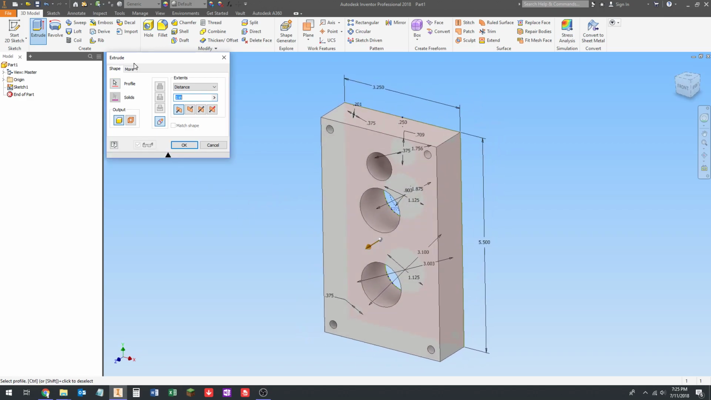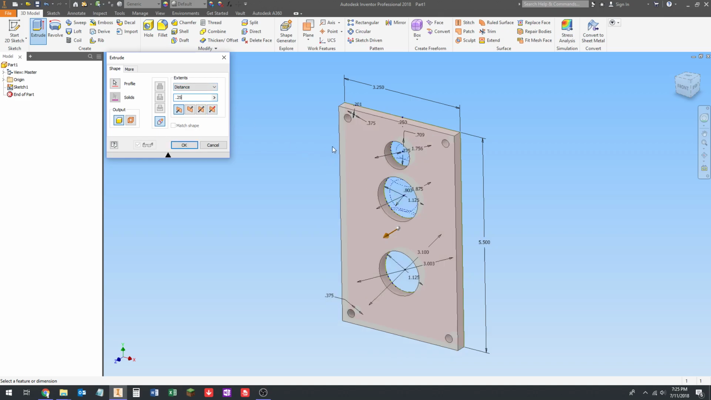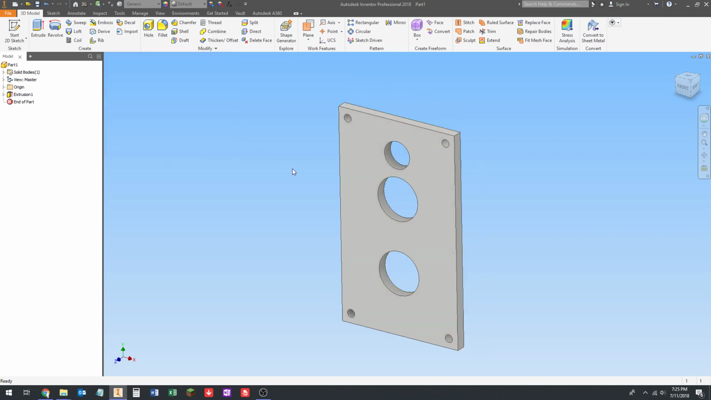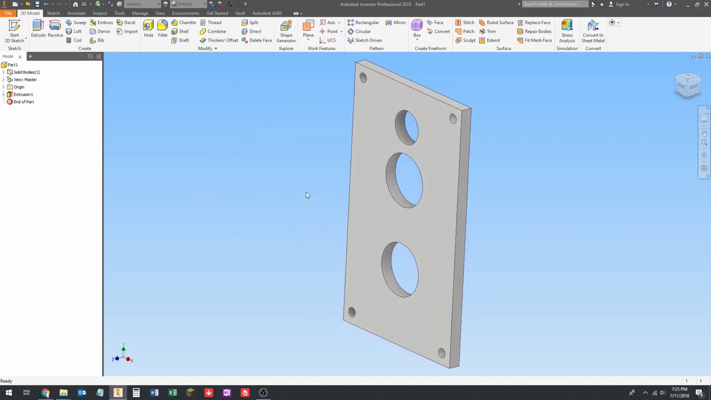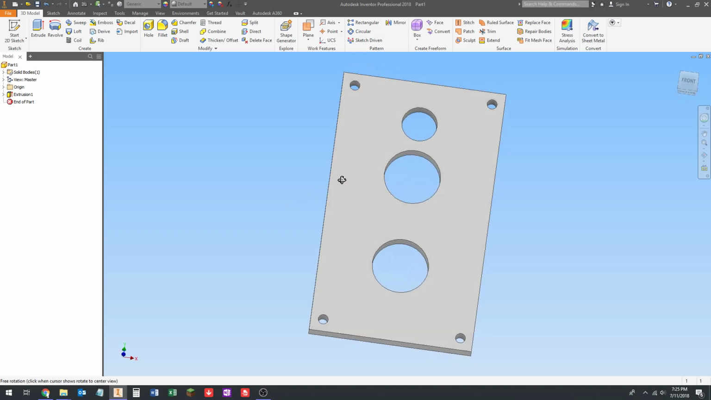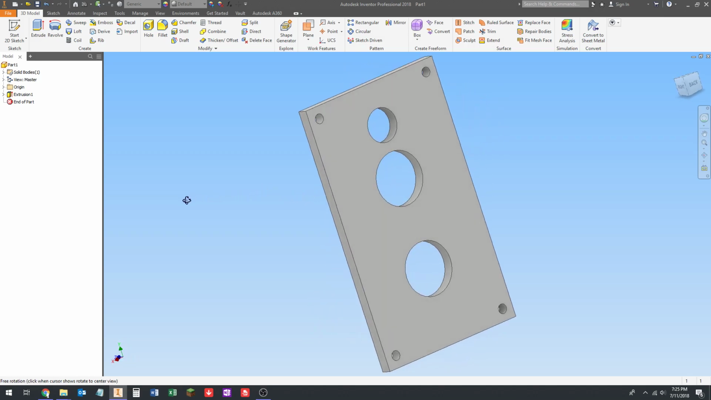So up here in the little extrude box, we want to make the distance 0.25 inches. It's a 1/4 of an inch. And you're going to click OK. So we can see here we have our plate. So we need to do a few more things.